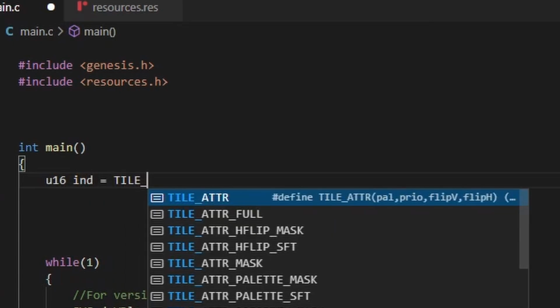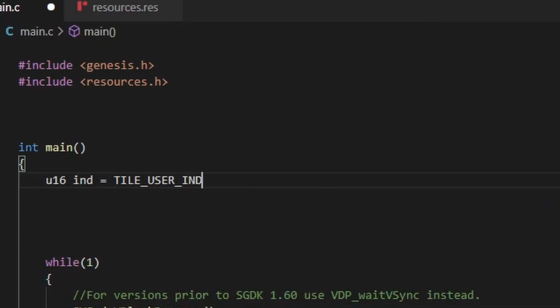So we're going to write u16 ind equals tile user index and then a semicolon. And I just realized that I made a typo, the second underscore shouldn't be there, and I'm going to correct that now. And you might be wondering, what does U16 mean? What does IND mean? What the hell is tile user index?